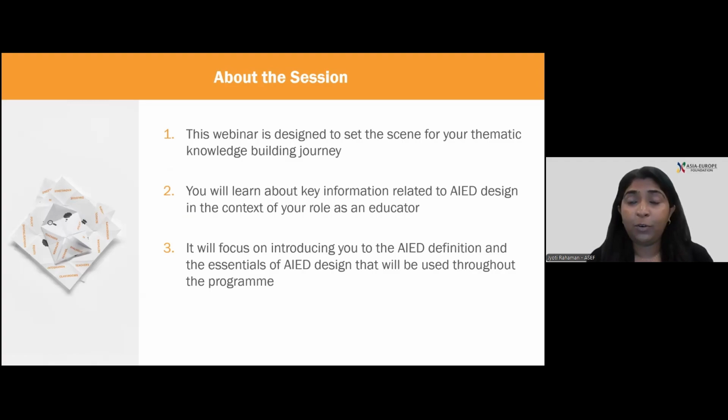Today's session is absolutely important because it sets the scene for your thematic knowledge building journey during the self-learning phase. You will learn about key information related to AI tool design in the context of your role as an educator and learning designer. The session will also introduce you to key definitions as well as essentials of AI design, the understanding and foundation that you'll be using throughout the program.